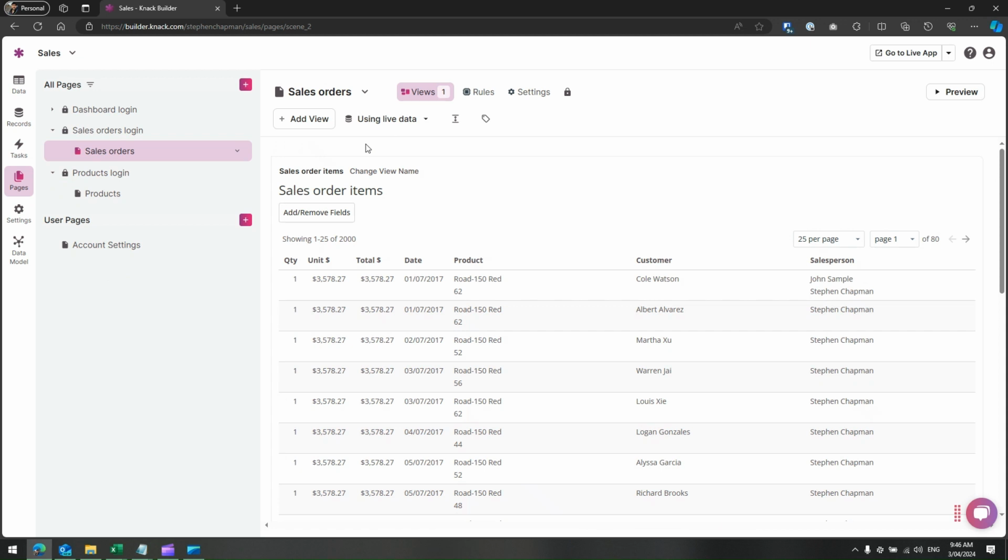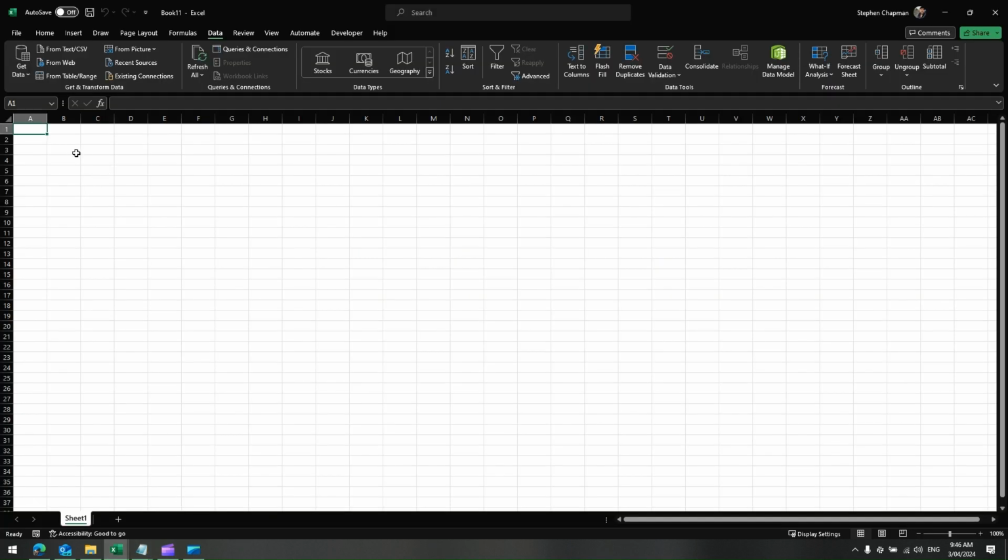Hi, this is Stephen Chapman, and I'll show you how to quickly install and use the Knack connector for Power Query. To start off with, we're going to create a blank Excel document.